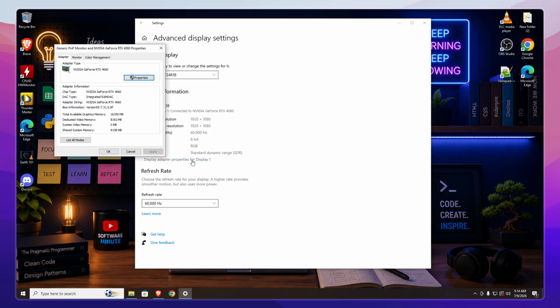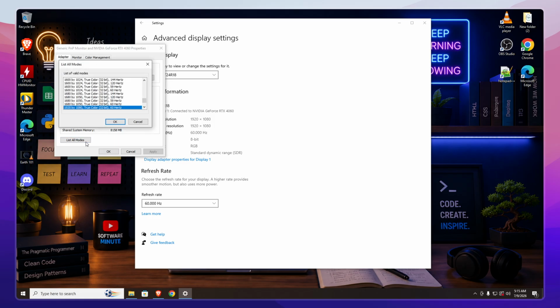This window contains detailed information about your graphics adapter and its supported modes. Within this display adapter window, you'll notice several tabs at the top. Look for a button labeled List All Modes and click on it. This button is your gateway to unlocking all the valid display modes and resolutions your system can actually support. Many users don't realize that Windows 11 sometimes hides certain resolutions in the standard display settings, but this menu reveals everything your hardware is capable of.